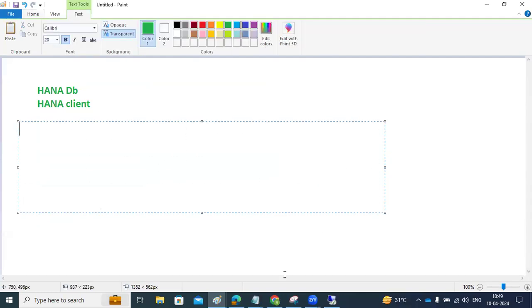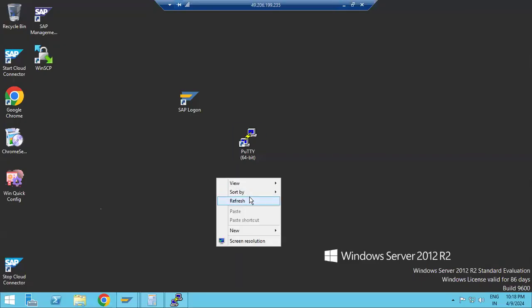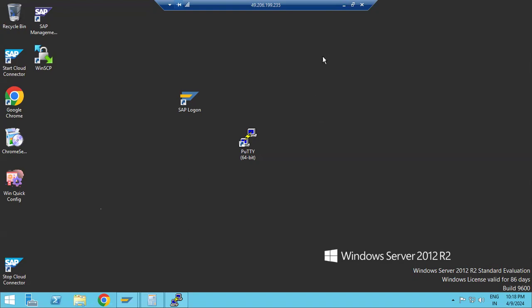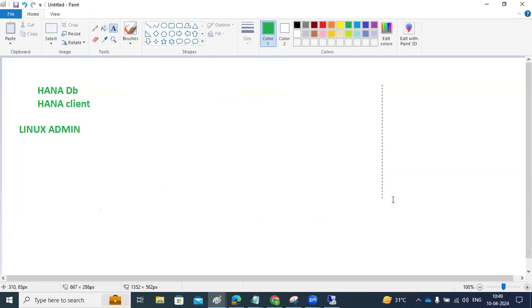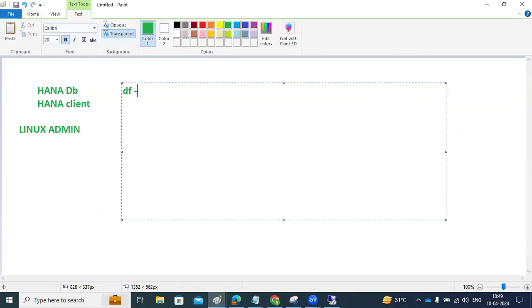In Windows we know the mouse, login, left click, right click, we do all kinds of things, but how to operate the Linux operating system? So we will cover the Linux admin part here. If you know some admin part, that's fine. If you don't, I can also explain it. Not a problem. Some commands are required to check the free space, the memory, the file systems, and the CPUs.